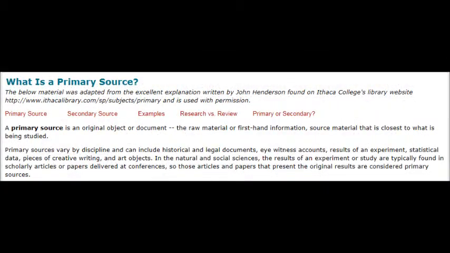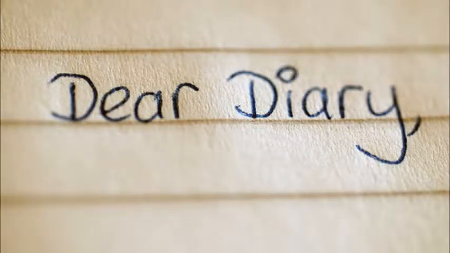a particular event. Along the same lines, the University of Louisville Libraries defines a primary source as an original object or document, the raw material or first-hand information, source material that is closest to what is being studied. Primary sources can include original documents such as letters and other manuscripts, diaries, oral histories, official records of a city or state, film footage shot at the time of the event, works of art, and even physical relics.